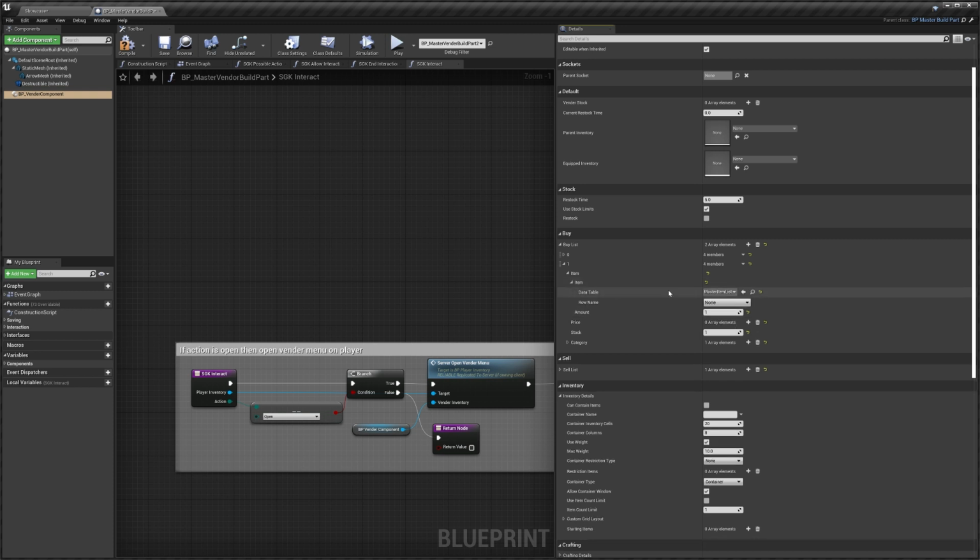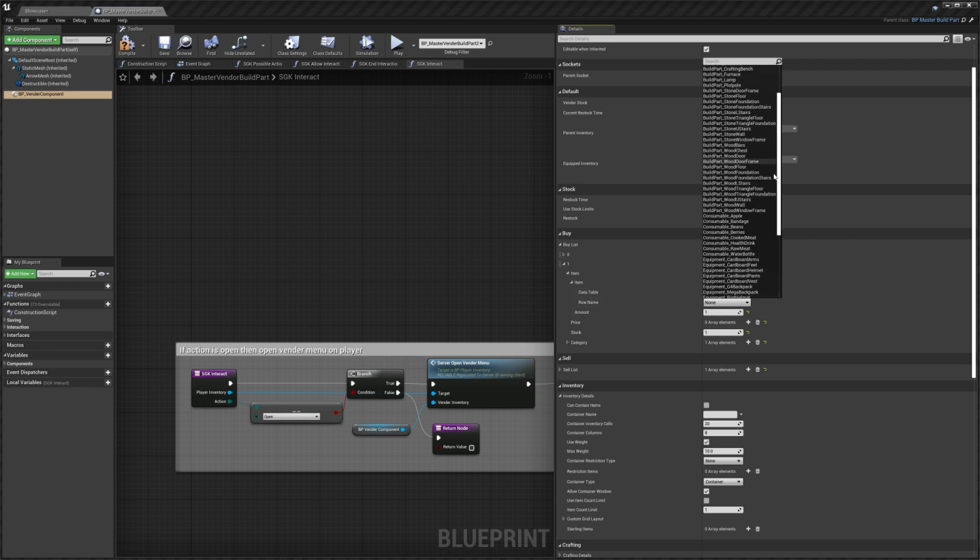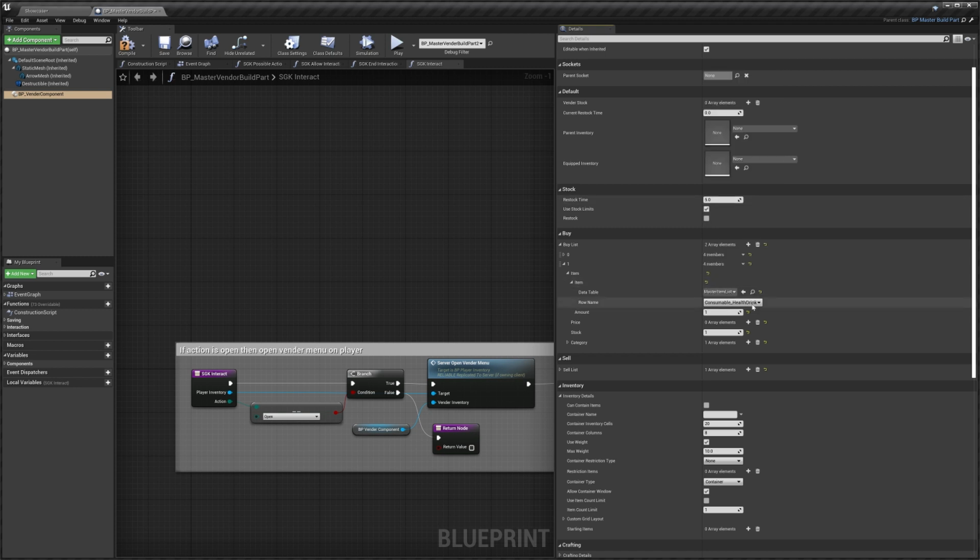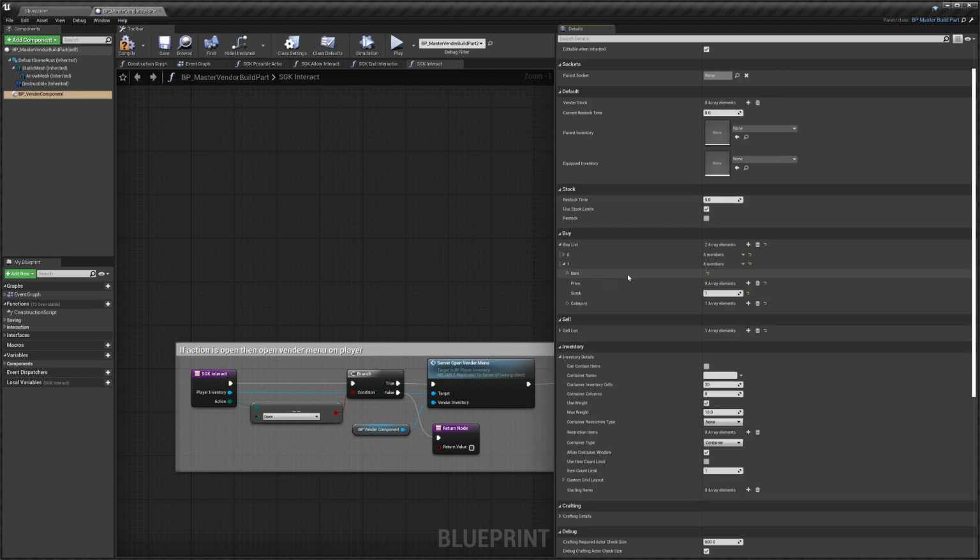We can click the item again, and here we can set what item we want the player to be buying from the vendor. We can set anything we want. I'll pick a health drink, and I'll set the amount to 1.